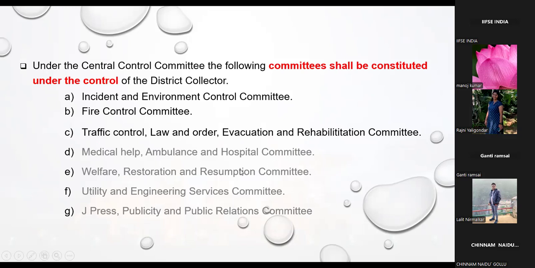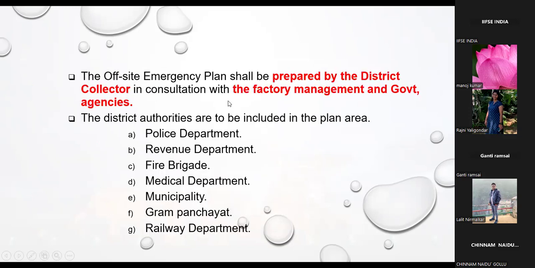All these different types of committees are a part of this central control committee under the district collector. Now this offsite emergency plan should be prepared by the district collector in consultation with our factory management and government agencies. The district authorities to be taken into consideration are the police department, revenue, fire brigade, municipality, medical department, and the local administration departments such as the Gram Panchayat. All these people have to be part of this offsite emergency plan.